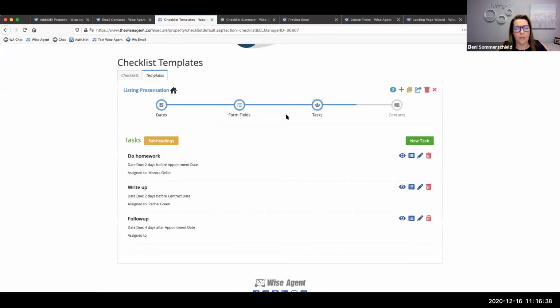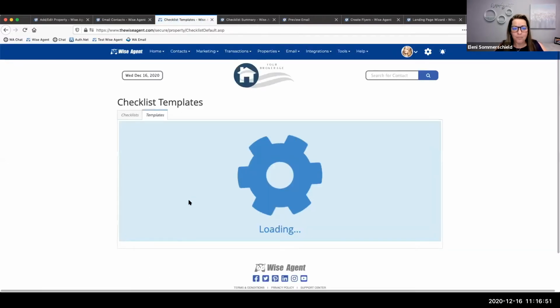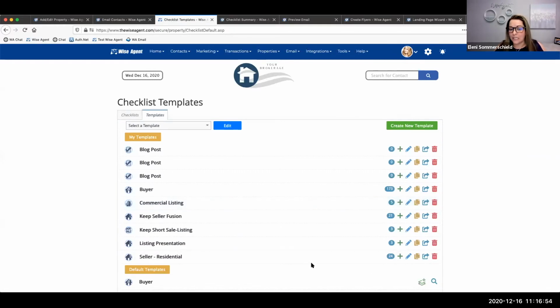One thing I heard the other day, someone had asked me, my checklists, I've been using them for a while, and some of my steps have changed, and maybe this isn't the greatest template to use. I want to delete it, but I can't delete any of my templates. Well, you won't be able to delete any of your templates if they have checklists associated with them. This one for a blog post, I can delete this template because there are no checklists associated to it. Now, this buyer one, I have 173 buyer transactions with this template. So I will not be able to delete this template.